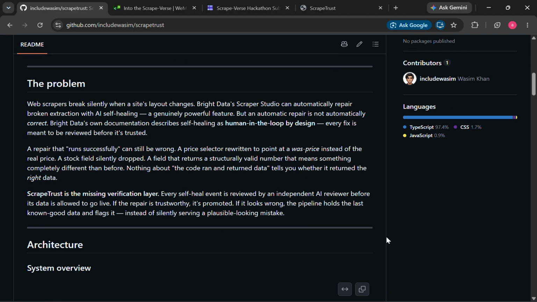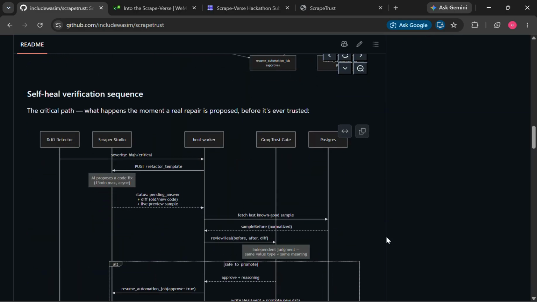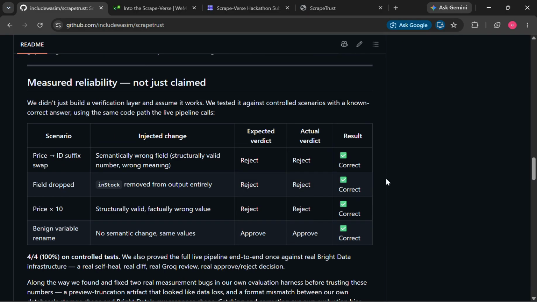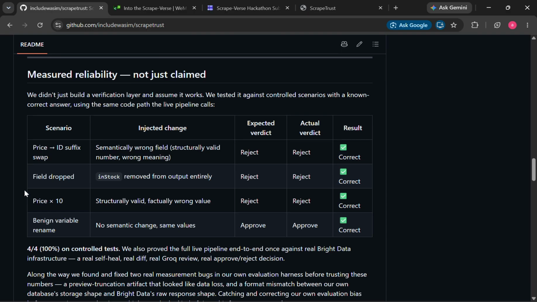or not. And how we did that is we tested our scraper pipeline with four scenarios: swapping the price and ID of the product, dropping an entire field in the JSON response, multiplying the price by 10 times, or changing the variable name itself. And as you can see, the first three cases need to be rejected because they completely change the meaning of the data, and that is the expected verdict, and the actual verdict is also reject. So the result is correct.